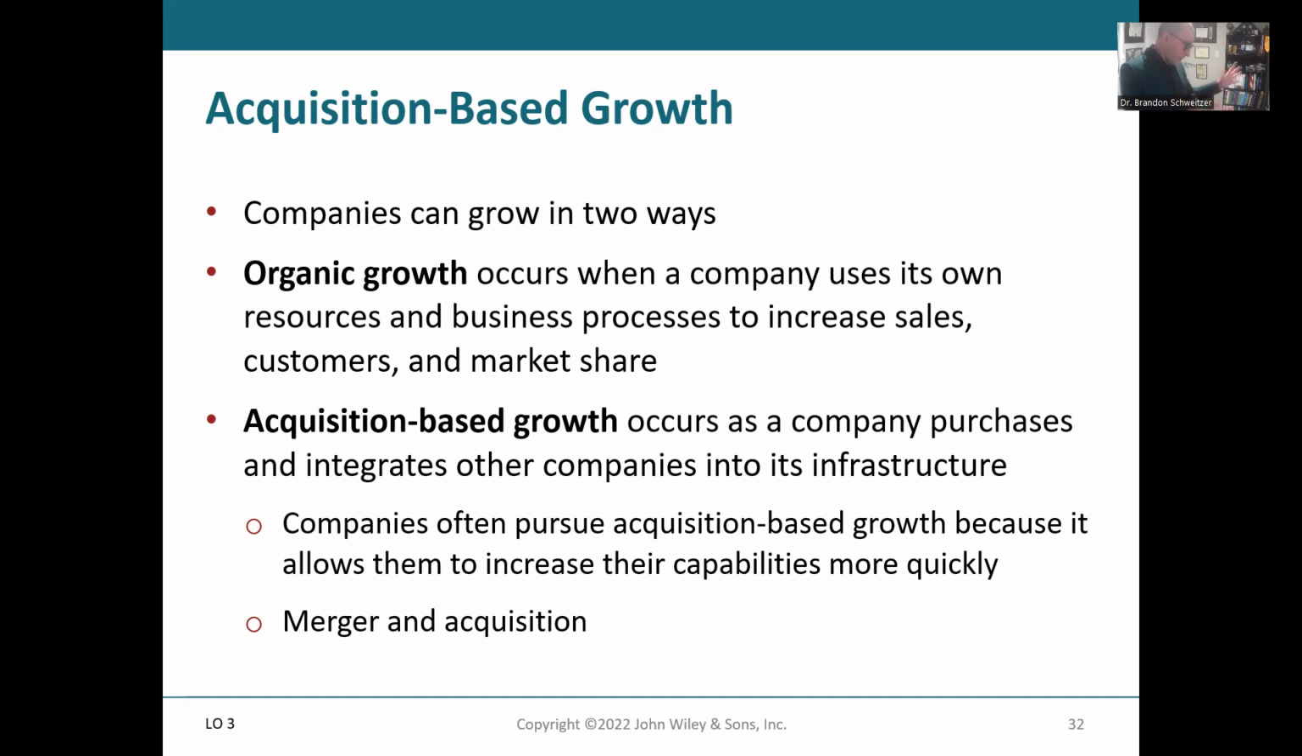So we talked about the security aspect of things. We talked about the software aspect of things. Now I want to talk about growth. Businesses typically grow in a couple of different ways, but the primary two ways that a business grows is organically or if they acquire another company.